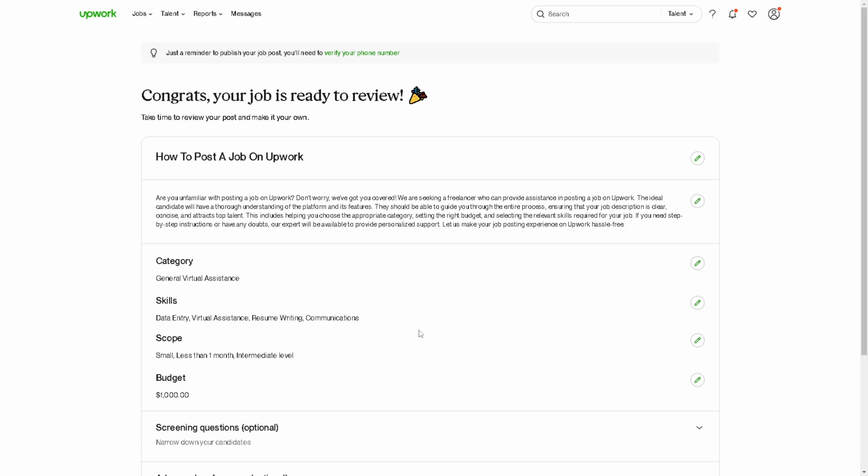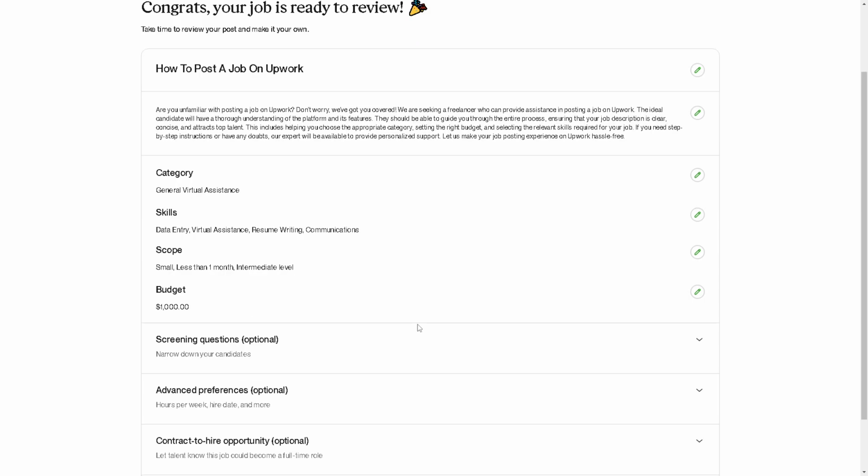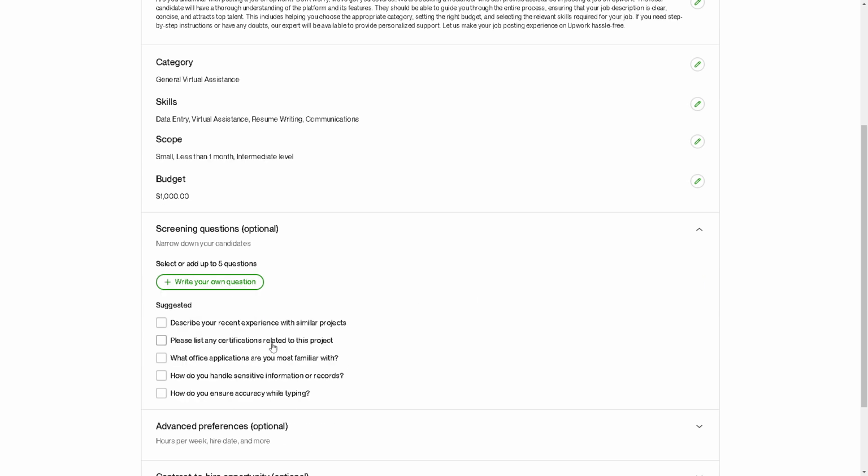Now from here, Upwork allows clients to hire freelancers on a project basis, providing flexibility in scaling resources according to project needs. Clients can hire for short-term projects, ongoing work, or even one-time tasks. In our case, it's going to be a one-time project with a budget of $1,000. Now, you can also add some screening questions here, right? You can select or add up to 5 questions. But these are the suggested questions that you may ask your future freelancers that are going to work for you.